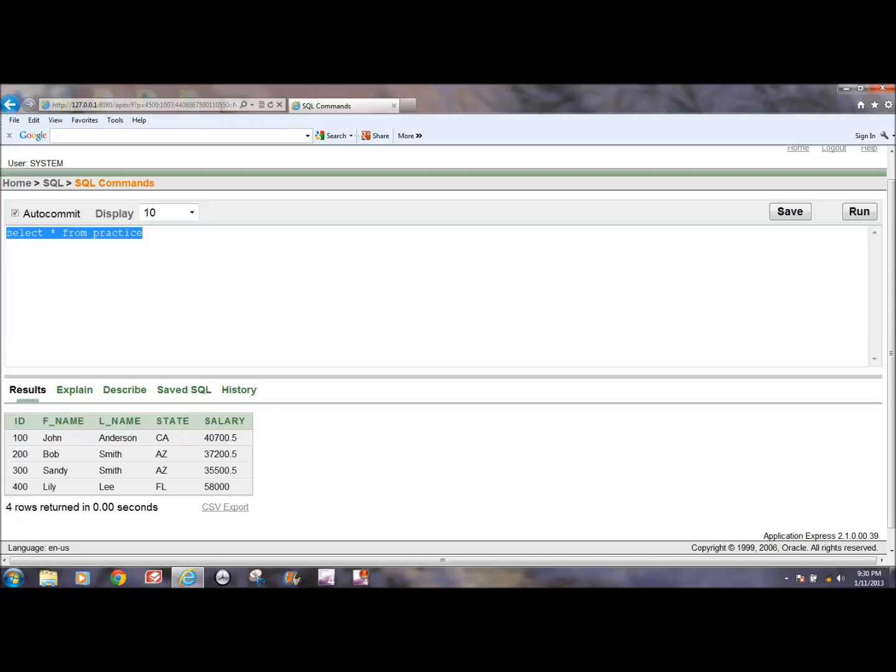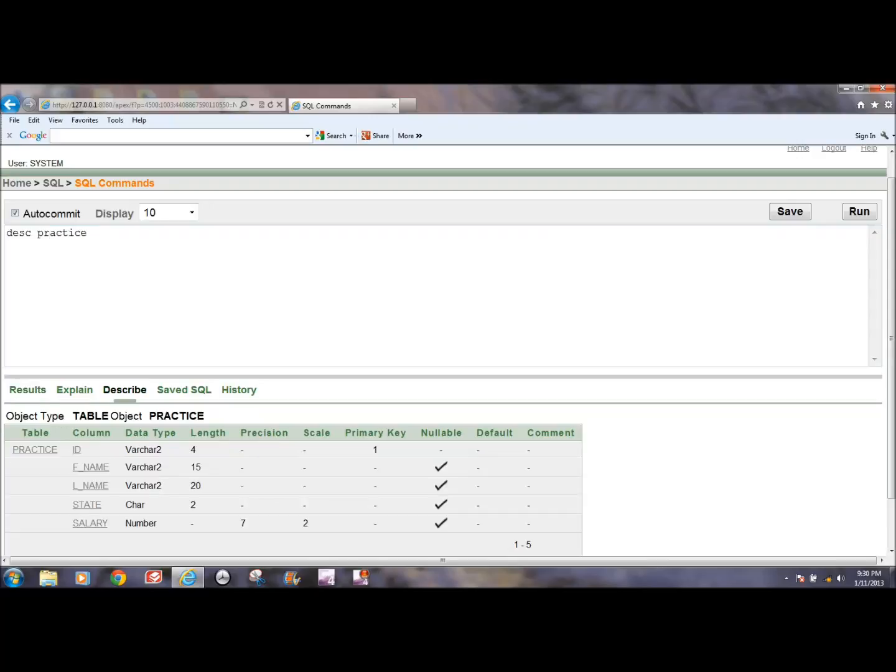Why don't you go ahead now and type in DESC, which is describe, the table name, which is practice, hit Control Enter. Now look carefully for the ID column. You're going to see that under the primary key section there is a 1 there, meaning that the ID column is our primary key for this table. Now, what that ensures is that you're going to have a unique value in that column for each row.